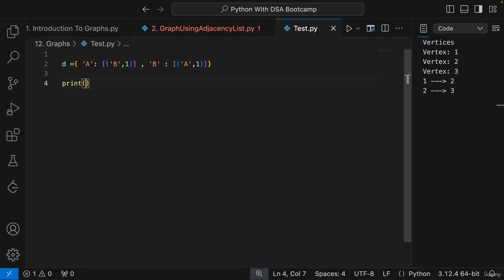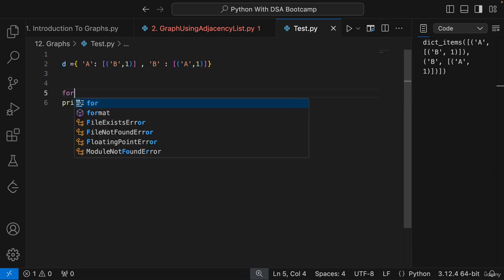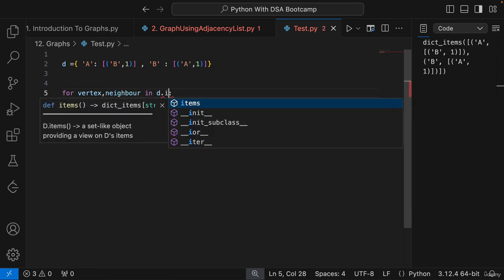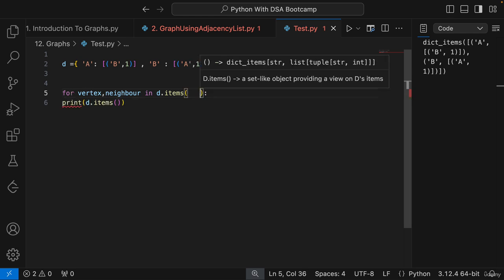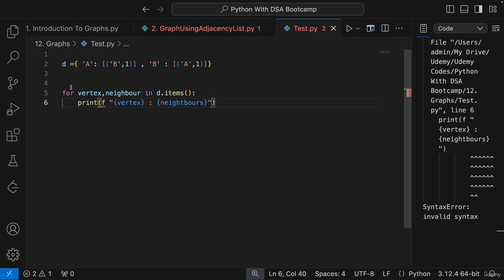If I do print d dot items, one minute, d dot, my bad, so self dot adjacency list dot items, we are getting this. Let us just run a loop. So for vertex and neighbor in d dot items. Now what we can do, everyone, pay attention. I can just print out this vertex and neighbors. So we will be able to see everything pretty nicely here. Where is the invalid syntax? Neighbor, my bad.